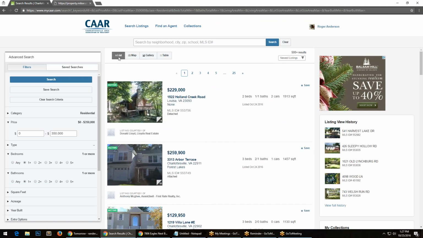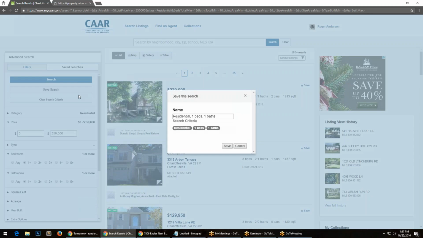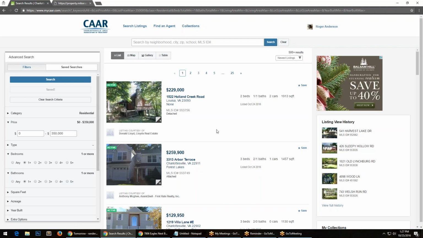When you do a search, you can save the search using the Save Search button on the left. That's just the little blue button right next to the search button. When you click Save Search, you give that search a name. It automatically puts a name in there to help you, but you can erase that and put anything you want in there and click Save. So that's how you save a search.